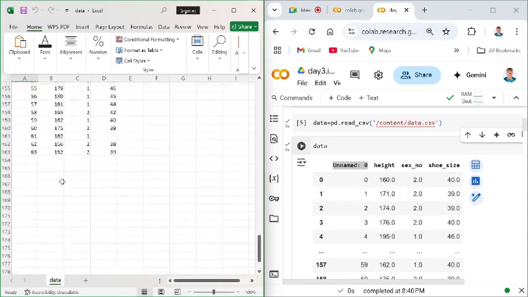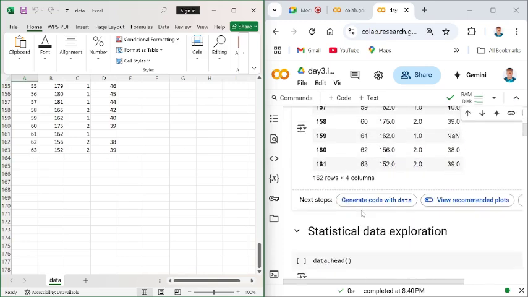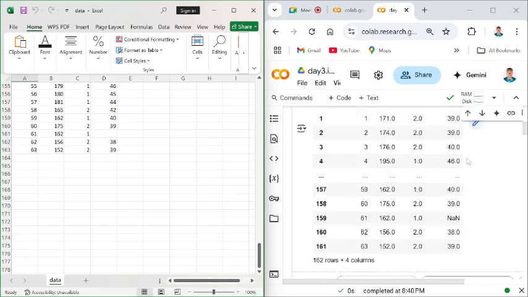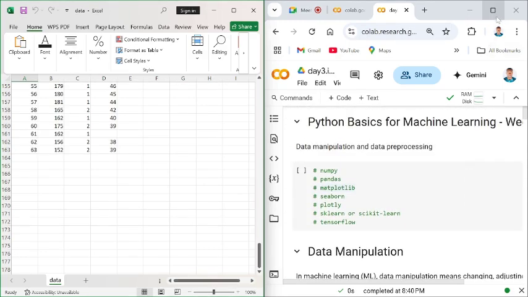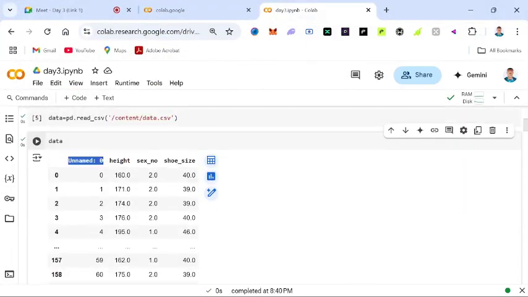Check the last value. The last value is 63,152,239. Let's go to the last value. You can see 63,152,239. So you can see that the exact data set has been imported. So this is not an Excel environment, but you can import your data.